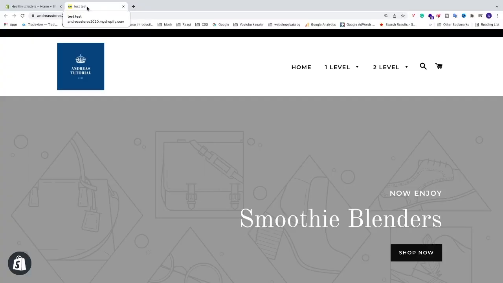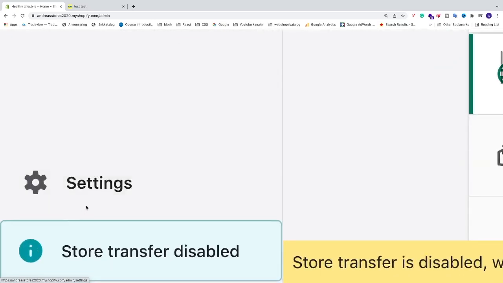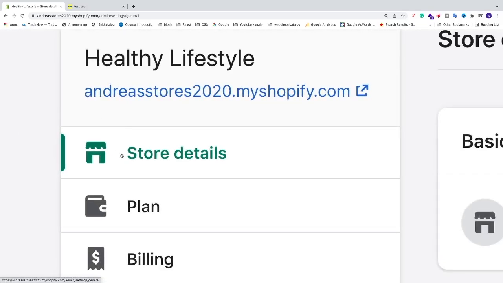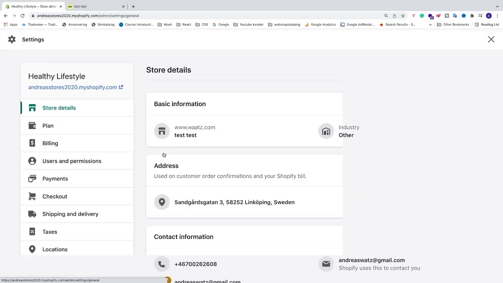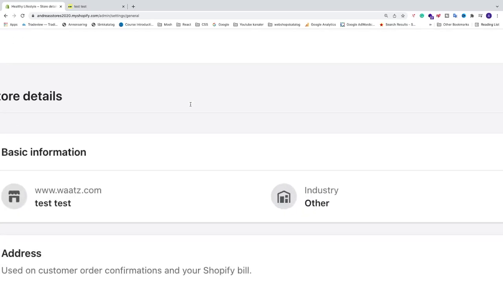Alright, so to do this, we're gonna go to the back end of Shopify and make sure that you are logged in, and we're gonna go down to this one in the left sidebar, settings. Just click on settings, and in the left sidebar, make sure that you have store details checked. So we're gonna click on store details, and under store details, we see basic information.